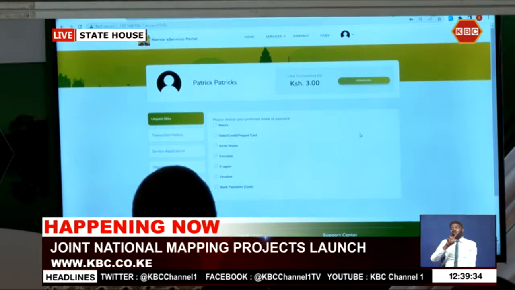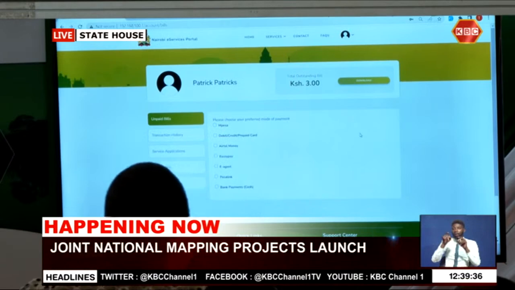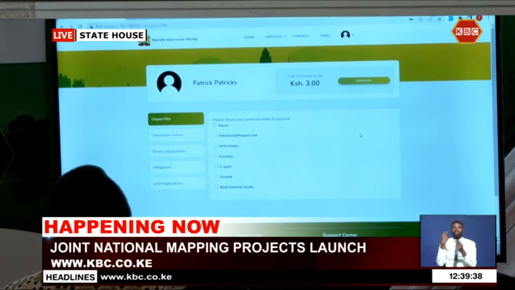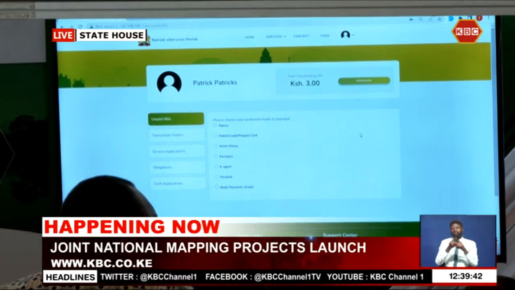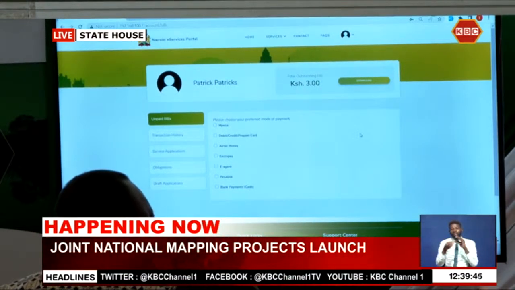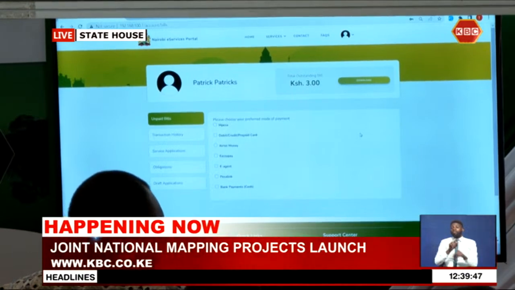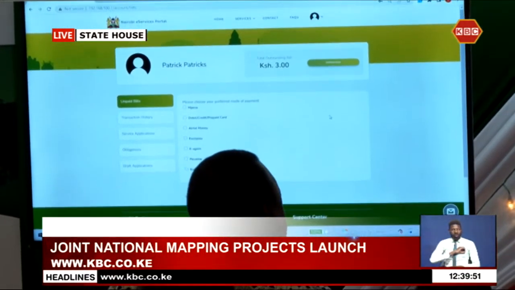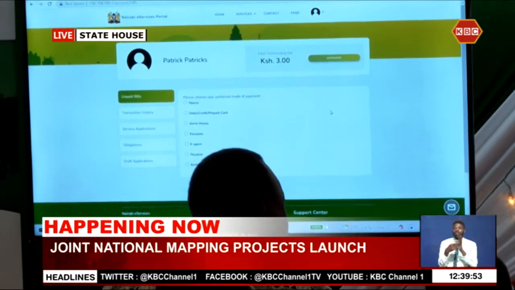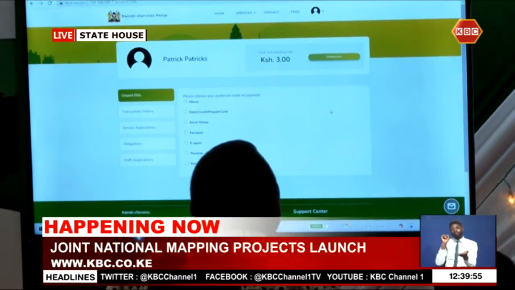Your Excellency, from here somebody can see the transaction history, the services that he has applied for, and track all the way. This system sends notifications via email and via SMS, also as reminders that you owe us this much and you need to pay. For example, in parking, we send you an SMS as an alert that please pay before we do something.